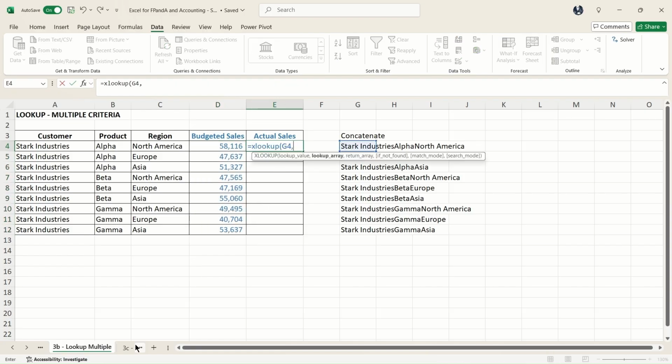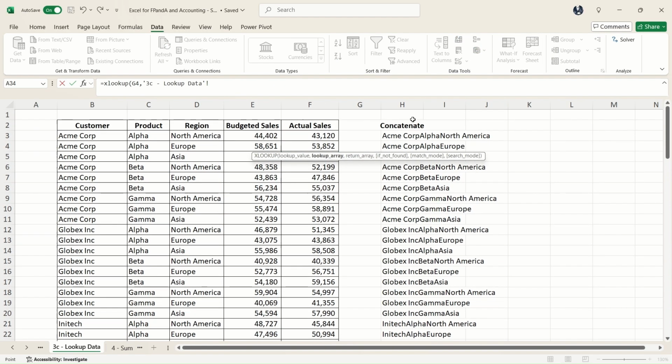We just drag this formula all the way down, and you can do the same for actual sales. In the case of actual sales, of course, although you will look up to this concatenate column, your values will come from column F.